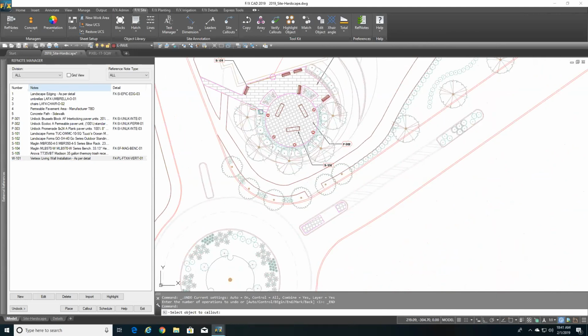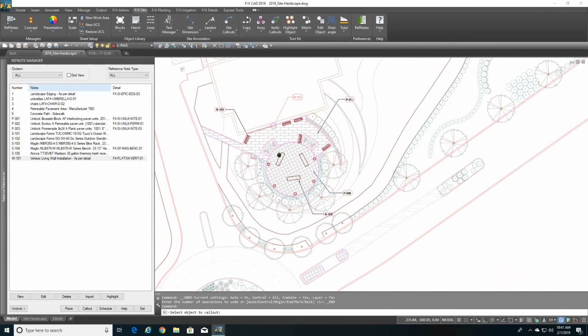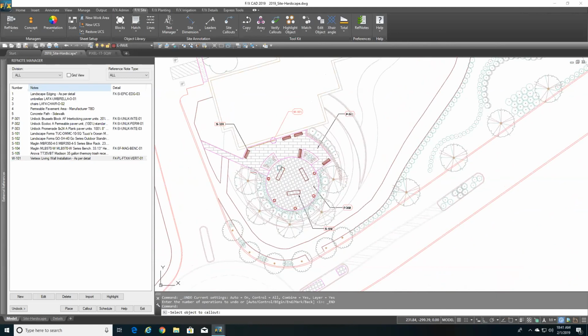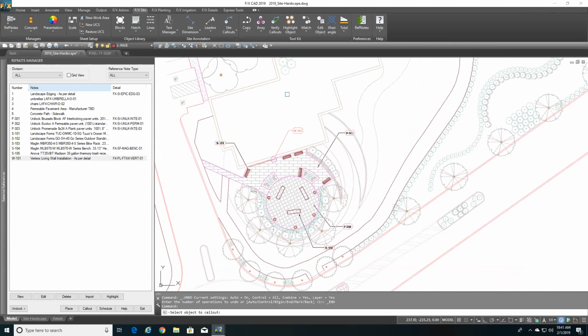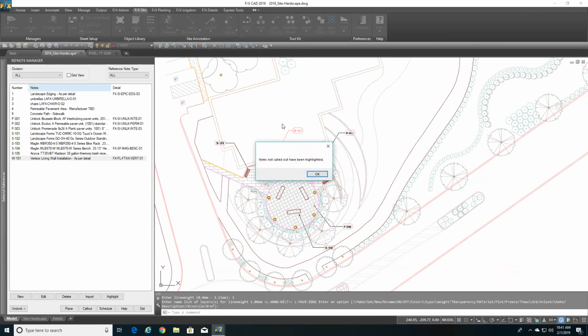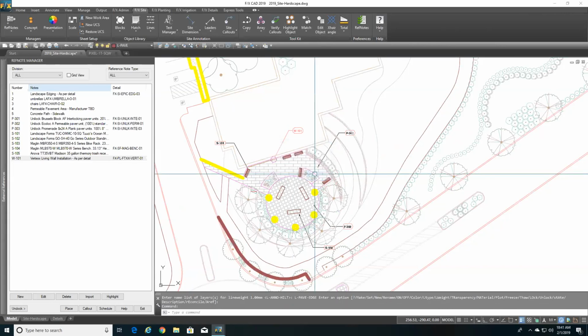And one thing that you probably want to do towards the end of using the site call out tool is check to make sure whether you've actually labeled everything, right? So what you would use is our verify callouts tool. Just hit that button and it's going to tell you which items have not been called out, and it's going to highlight those for you, making things really, really easy.